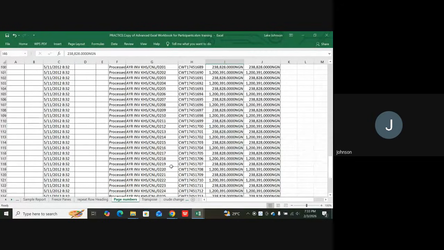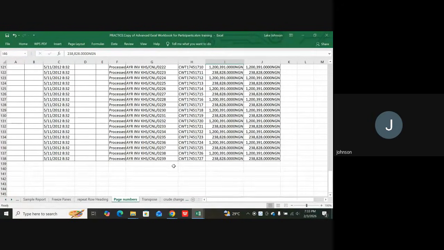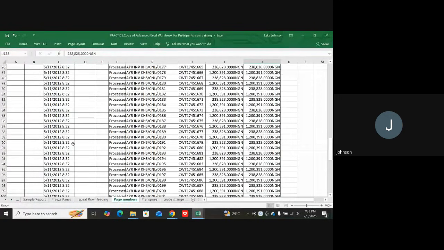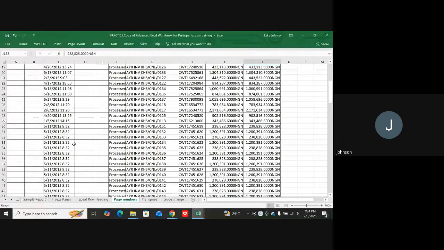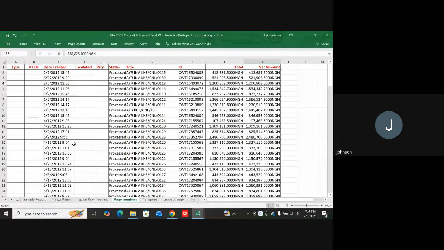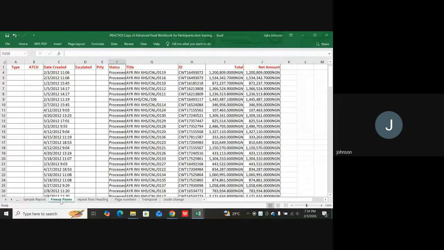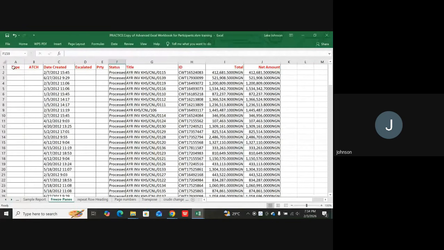Yeah, so the first one, to freeze pane, number one, you first need to know why we are freezing the pane. What is the purpose for us freezing the pane? I've explained it to us. The reason why we are freezing pane is so that anywhere we are, we can see what we are working on. So how do we freeze pane? Let's go to that sample report.